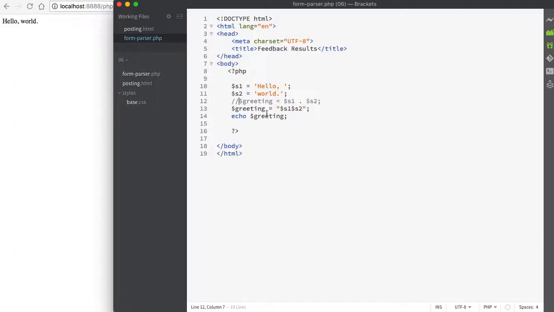Now, this code does work because PHP is going to replace the variables within the double quotation marks with their value. However, the first method that I showed you is the more formal method of using the period to concatenate the strings, and that's more commonly used and it's recommended. It's going to be a lot more obvious in your code that you're actually concatenating or adding the strings together.